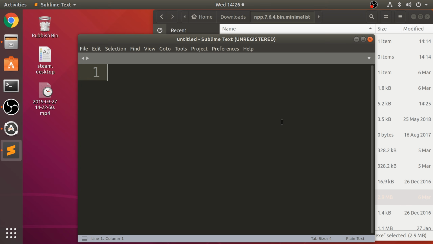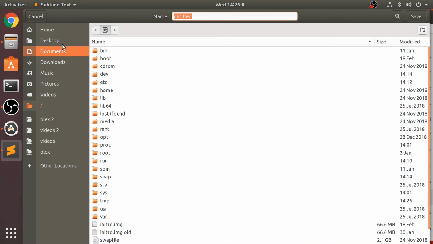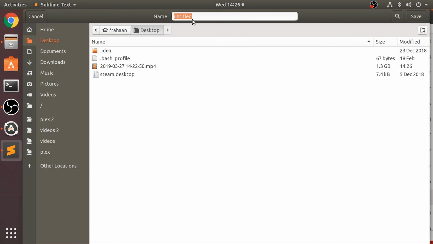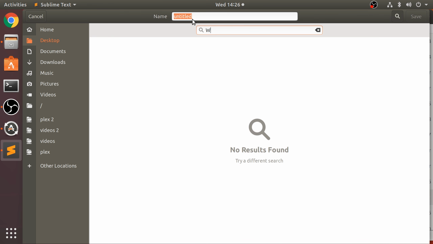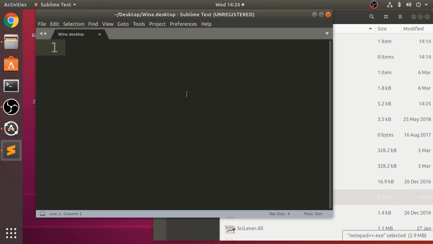And I know the irony isn't lost on me that I've opened up another text editor, a more native one, to make the other one work. So in here, actually, first of all, let's save the file. You want to save it with any name, but the extension you want is .desktop. So the name I am going to choose is Wine. Wine.desktop.